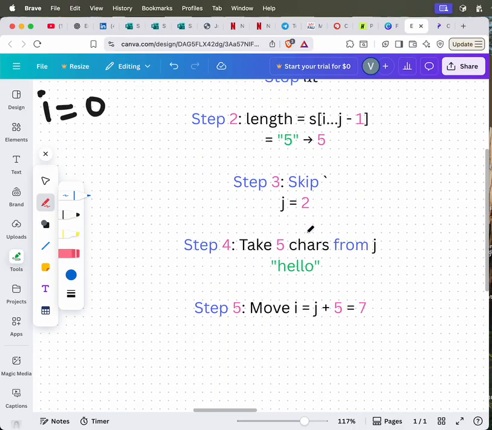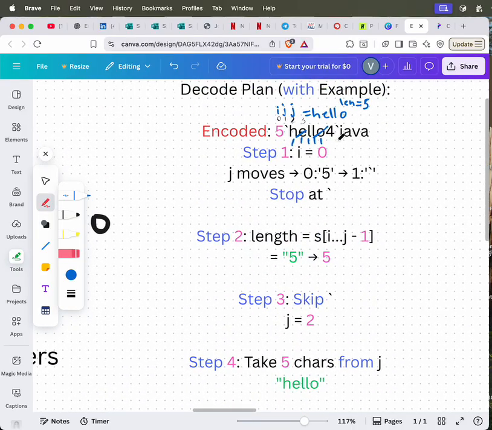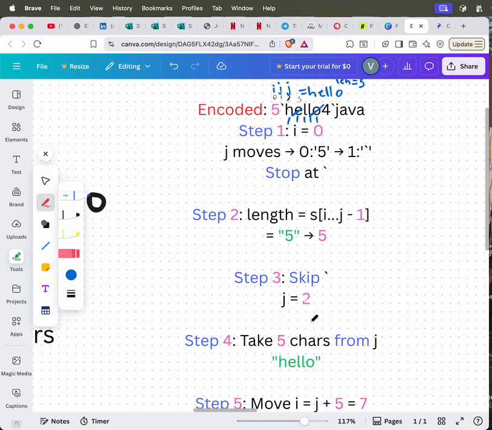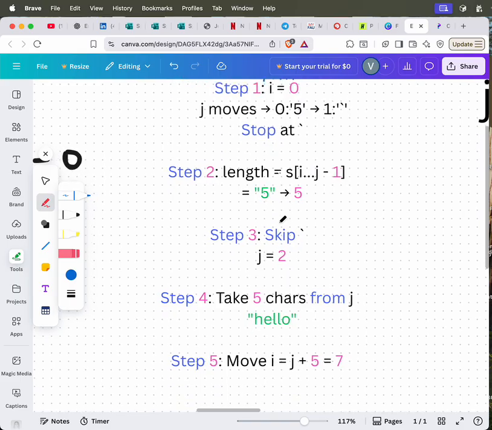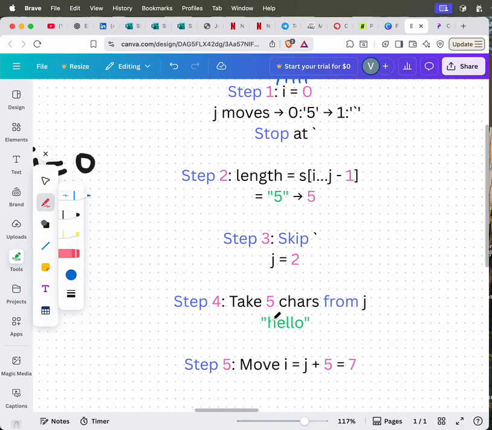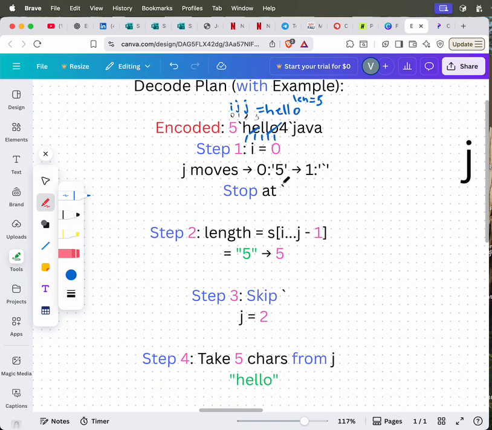As we can see, 5 backtick hello, 4 backtick Java. We start at i, and j was at the backtick first. We stop at the backtick once. We see the length in between i and j minus 1, which is 5. Now we skip the j. Why are we skipping the j? So that we get the exact 5 characters. So take 5 characters from j, which is hello.